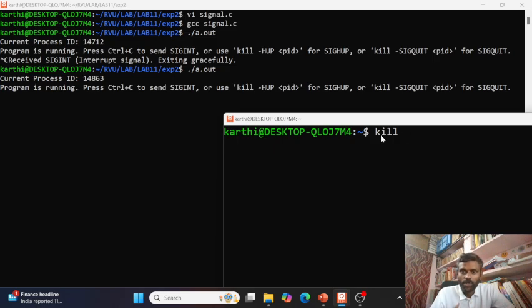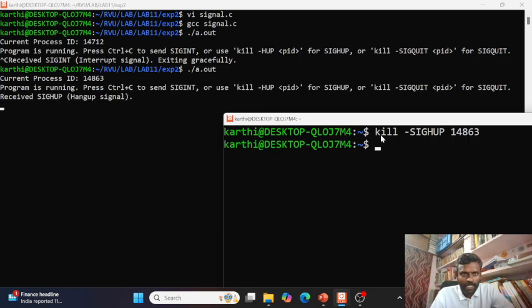Now, as a user, I'm going to generate signal hang up. If you want to generate the signal hang up, you have to use the kill command, then use minus signal hup, then you have to give the process ID. With respect to our case, the process ID is 14863. Then what will happen? As a user, I have generated the signal. You see that the program received the signal hang up.